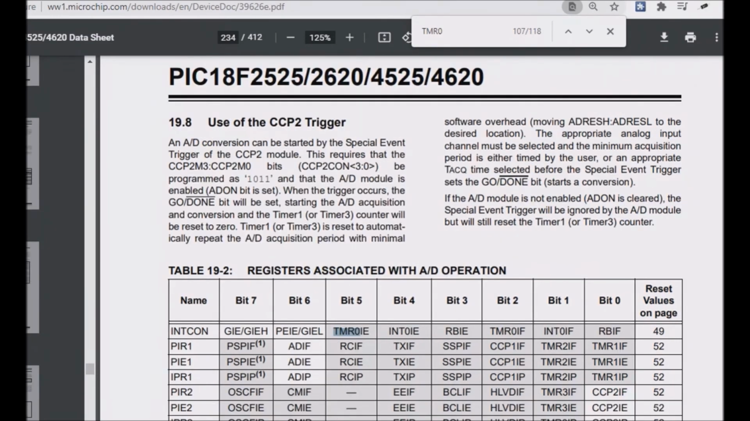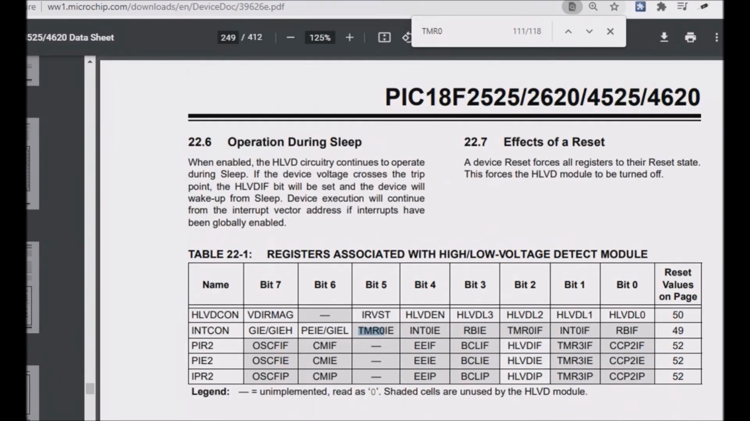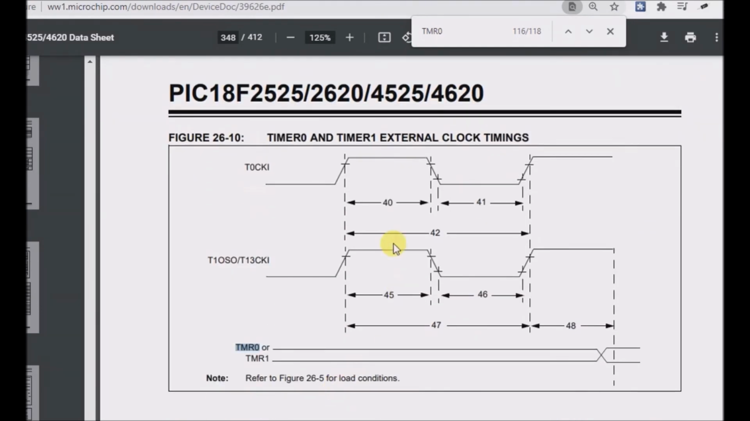Registers associated with AD operation, registers associated with comparator module, registers associated with high-low voltage detect module. I haven't determined if this is I2C or SPI or something else, but timer0 and timer1 external clock timings. Maybe it's neither, and it shows up in the index.